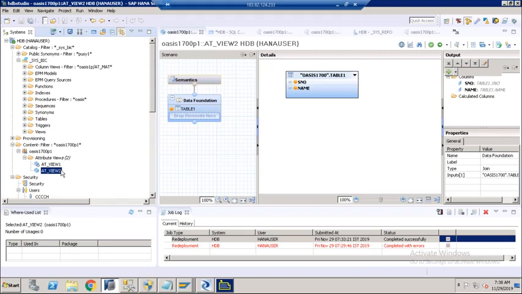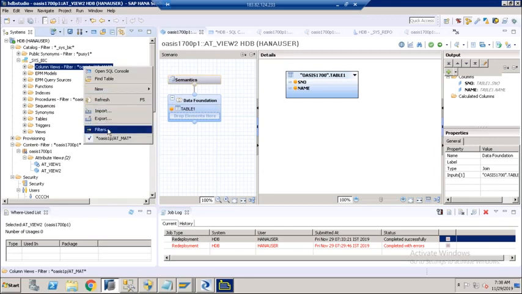Whatever modeling view you create, whether it is an attribute view or analytical view or calculation view, whatever modeling views are created under the package, all these views are stored under a specific schema under the column view folder with the package name / view name.